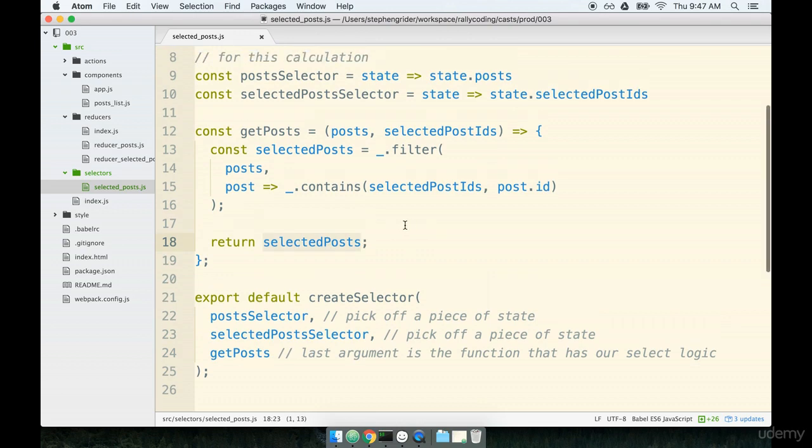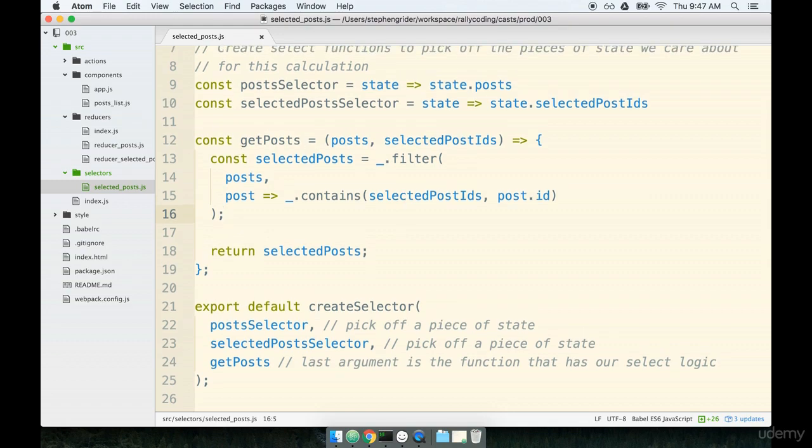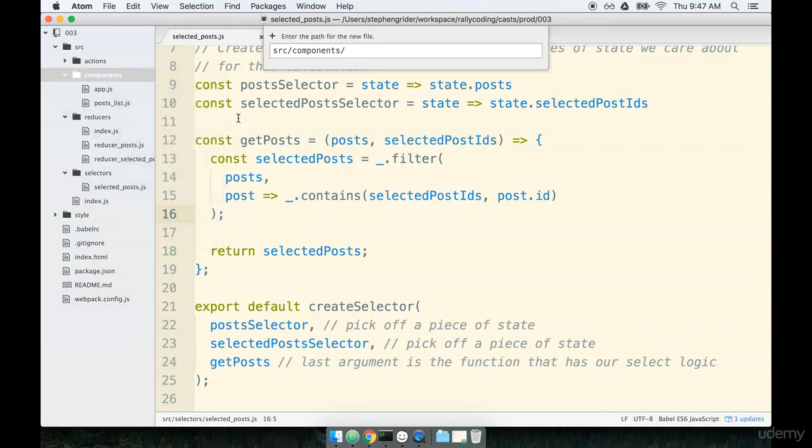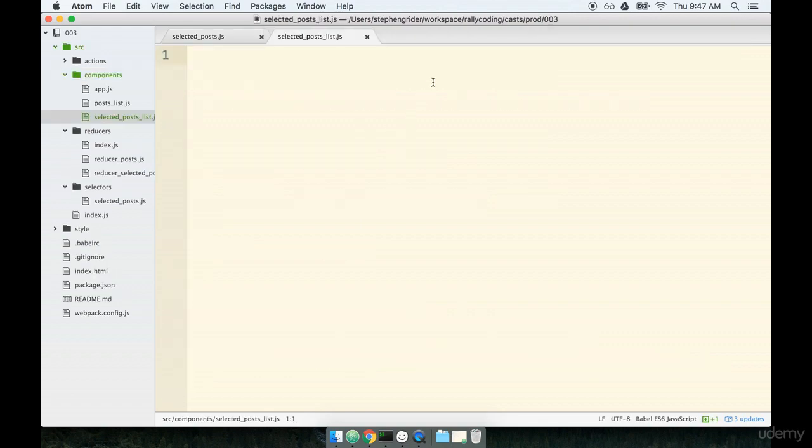So now let's create a component to actually consume this list of data. I'm going to make a new component inside of my components directory called SelectedPostsList. And inside of here, we're just going to use that selector. We're going to make a small functional component that's going to take this list of selected posts and then just render a single li for each of them. So let's set up some boilerplate.